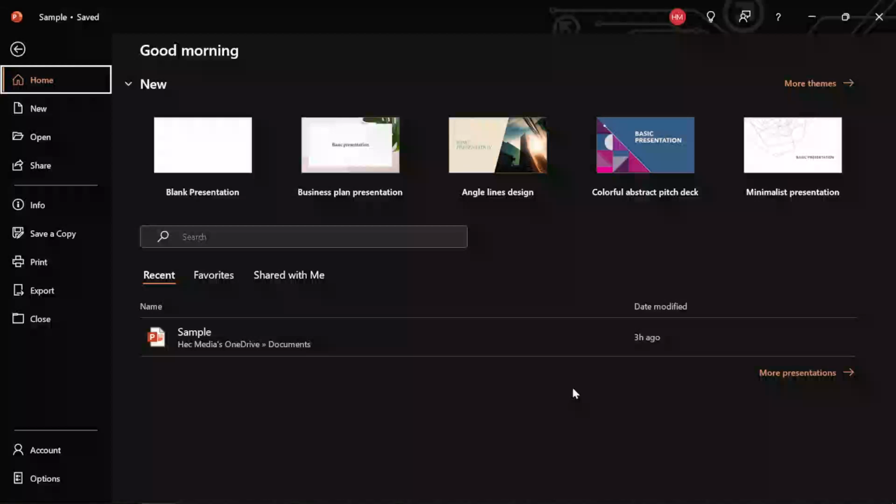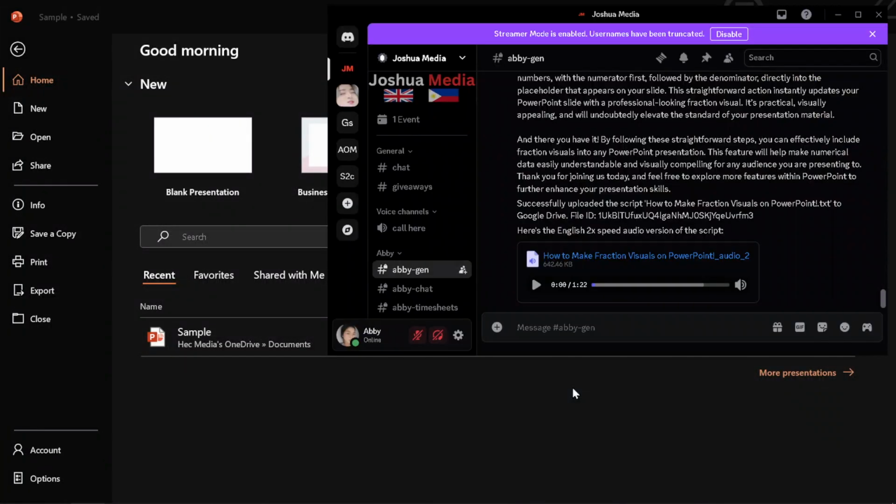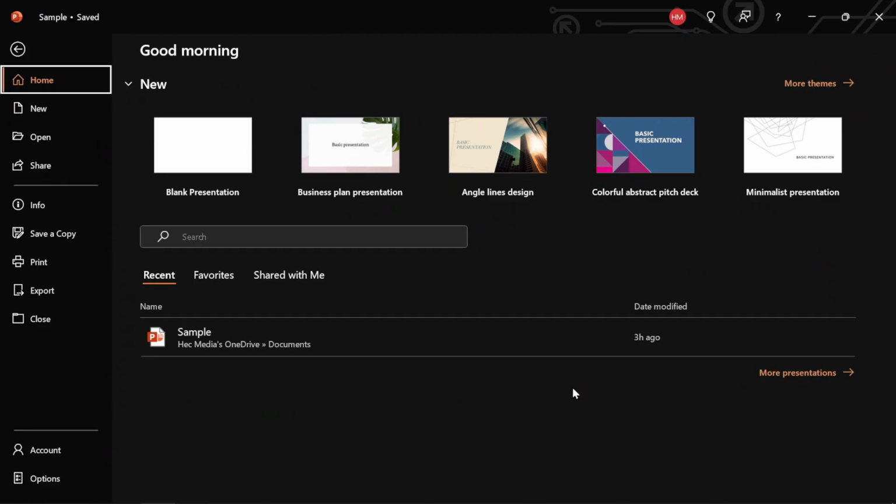In today's video, I'm going to teach you how to make fraction visuals on PowerPoint. If you're looking to incorporate mathematical fractions into your presentations, to add clarity and professionalism, you're in the right place. We'll walk through this process step by step, ensuring you can easily integrate this feature into any presentation.